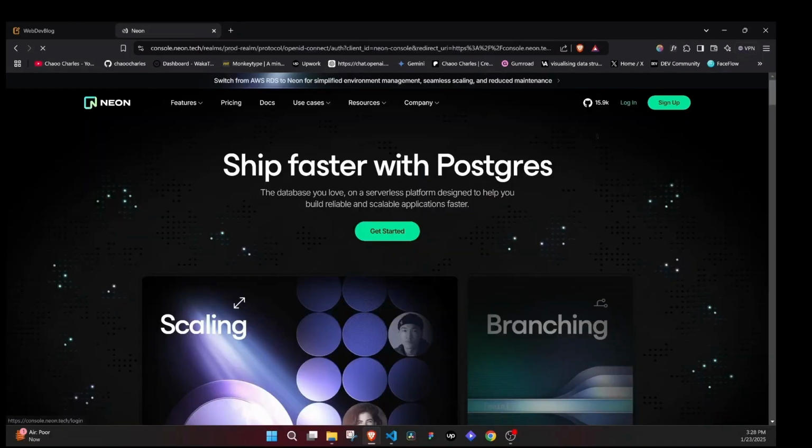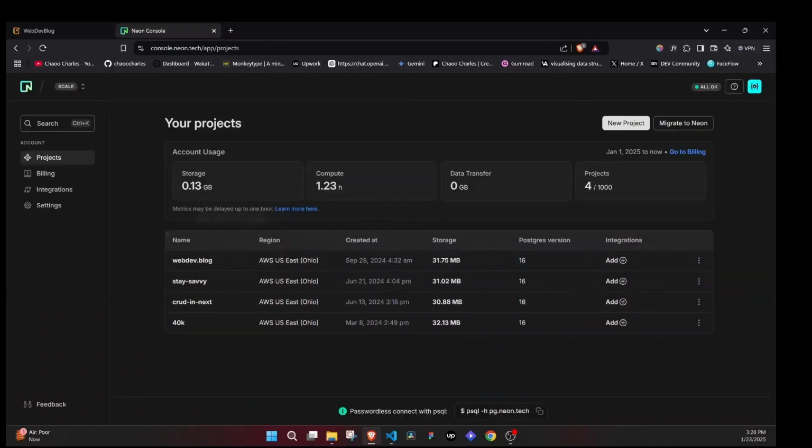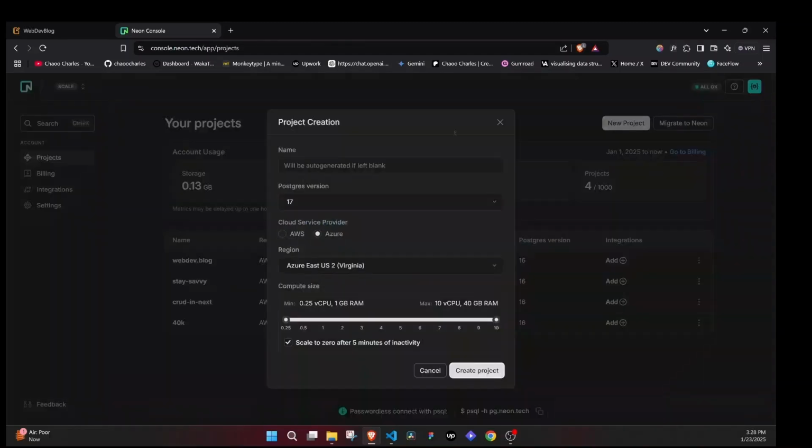So I'll actually go to login and I'll continue with GitHub. I already have an account and I already have a few projects here. So what you will be doing is to create your project the first thing you log in. So I'll go here and I'll create a new project. I'll give it a name. I'll go with the defaults and I'll create project.